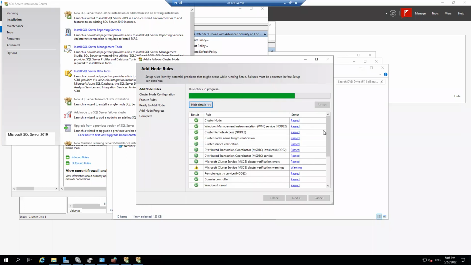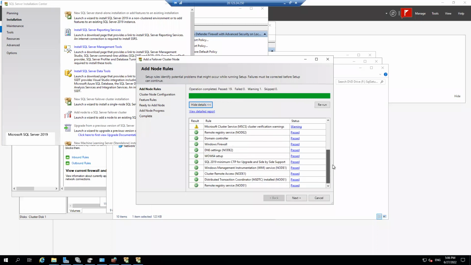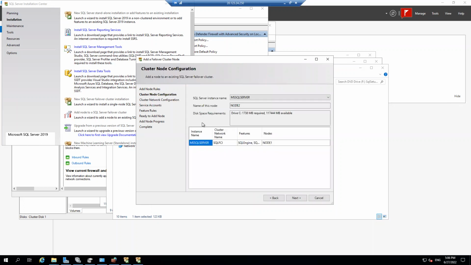Same rules, whatever happens on node 1 will happen on node 2 as well. So no errors this time since we already bypassed that cluster validation. It is showing that my SQL got installed on node 1, so it is showing owner nodes as node 1. Now we are adding node 2 as one more owner for my SQL Server instance.